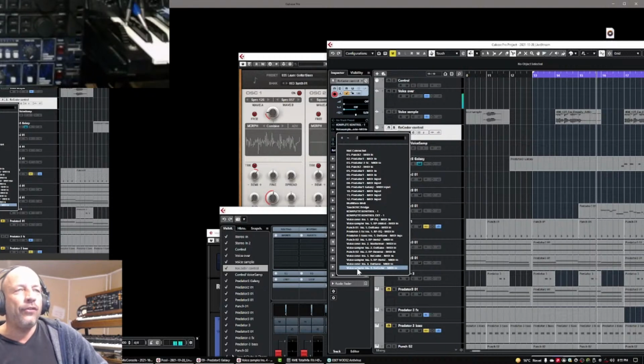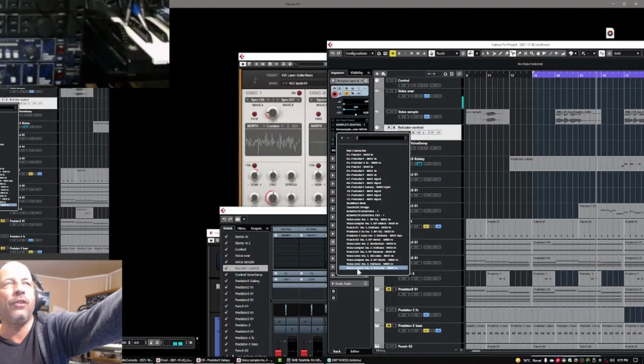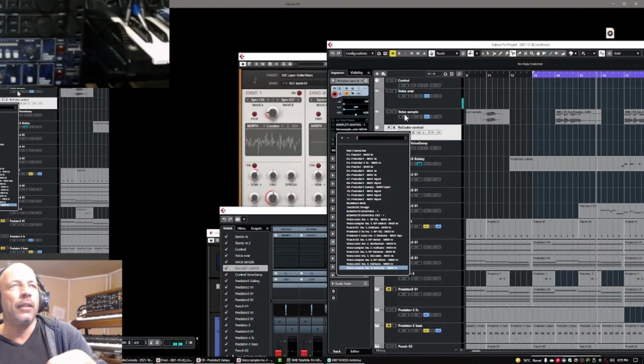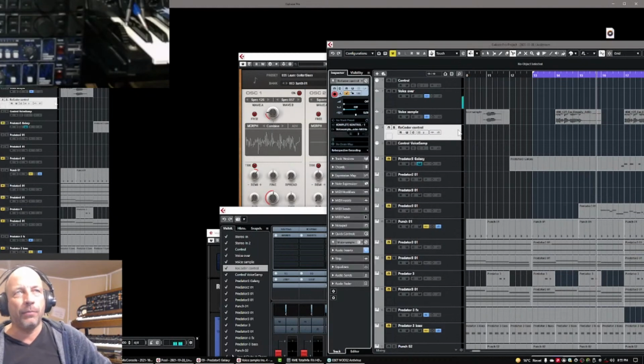So voice sample, that's the name of the track. You see voice sample up here. In your case, maybe it's audio track or something. And here it appears on voice sample, RoCoder MIDI in. That's all. So it's not that complicated, but you just need to know it.